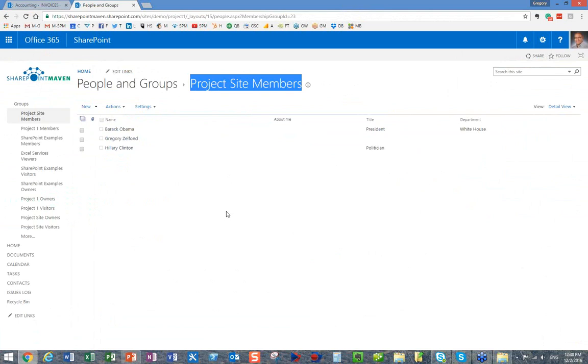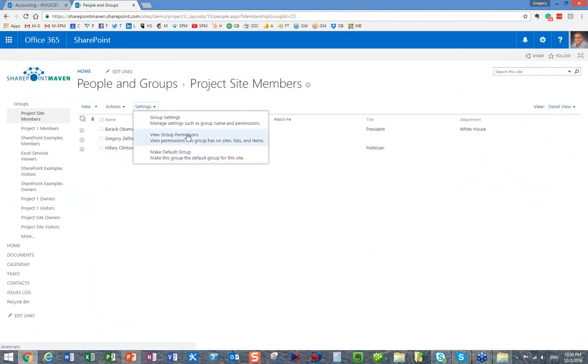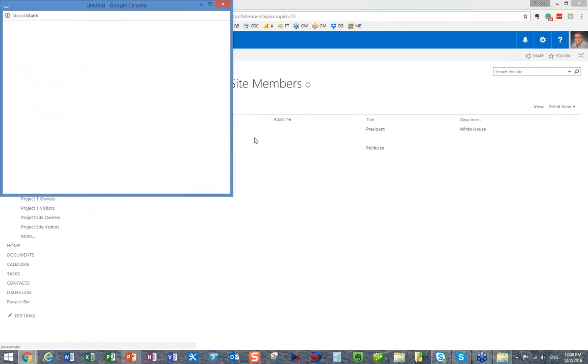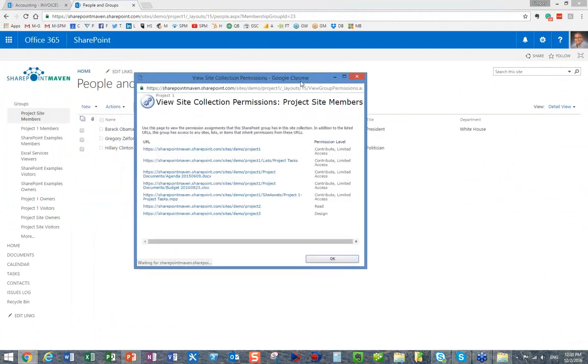Now, as an admin or maybe a site owner, I'm wondering what else this group of people has access to in my environment. It's great that they have access to this particular site, but I'm wondering if anyone else is using my security group, if those people have access to something else. And you can do that in SharePoint. You need to navigate to the specific group, essentially click on the group, which I already did, and then go to settings, view group permissions. Let's see what will happen.